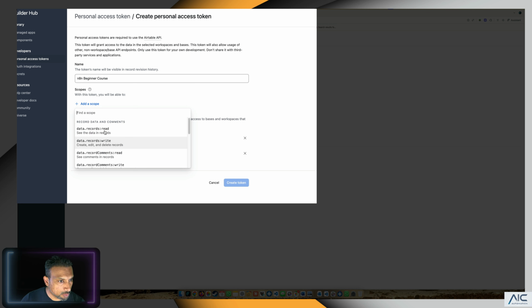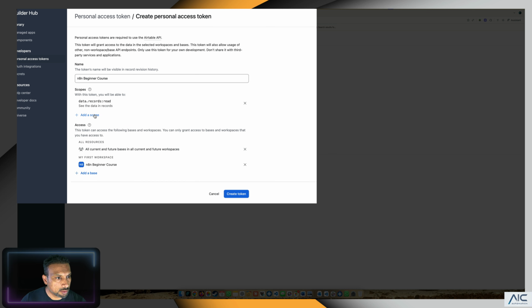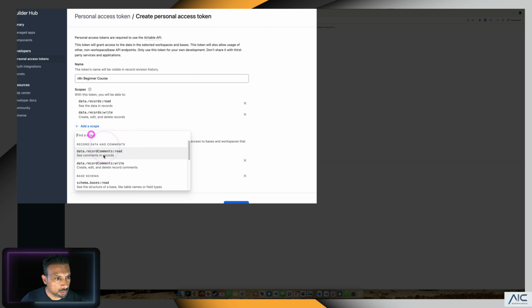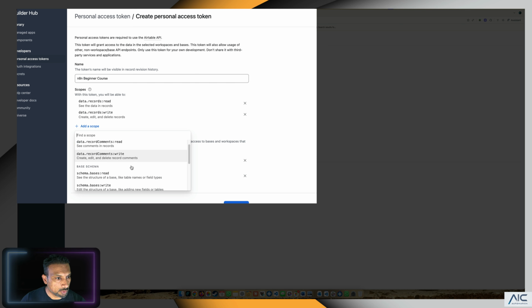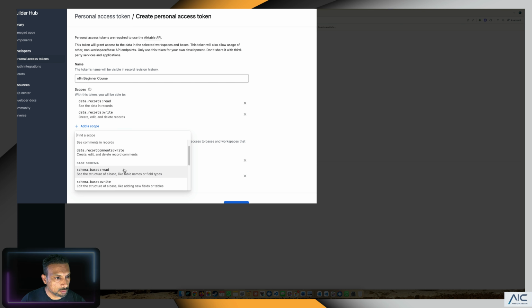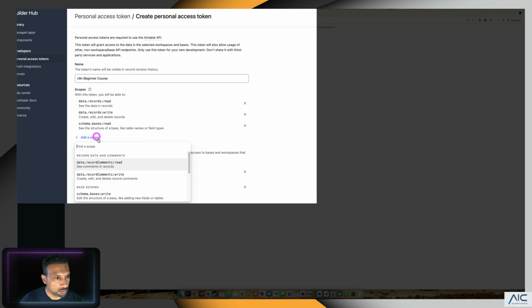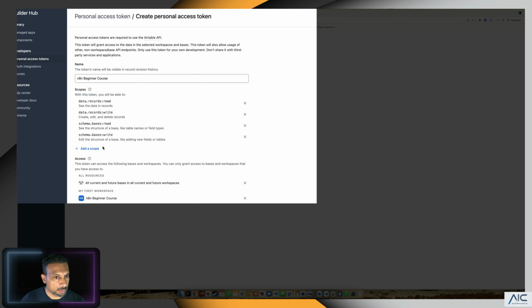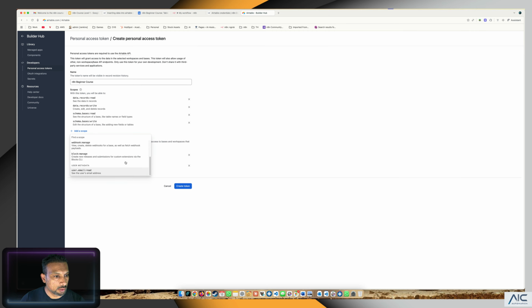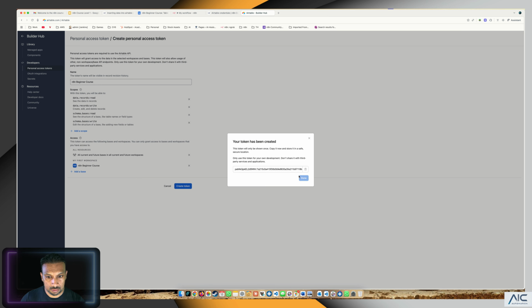And we're going to add a scope. Right. We don't care about this. Base schema is right. So I'm giving it elevated privileges so that we don't face any issues. And I don't think we need anything else. So, well, let's create this.